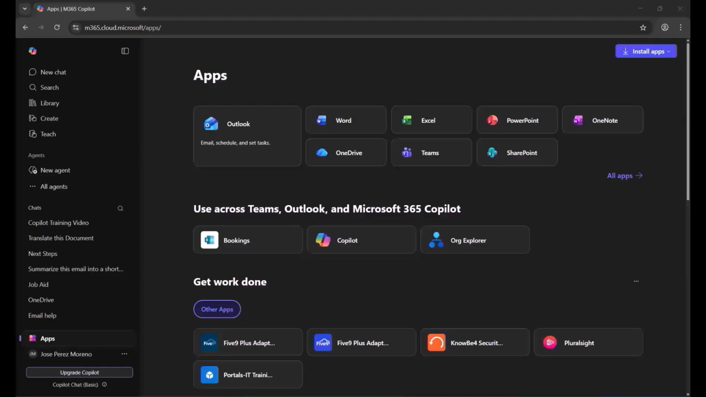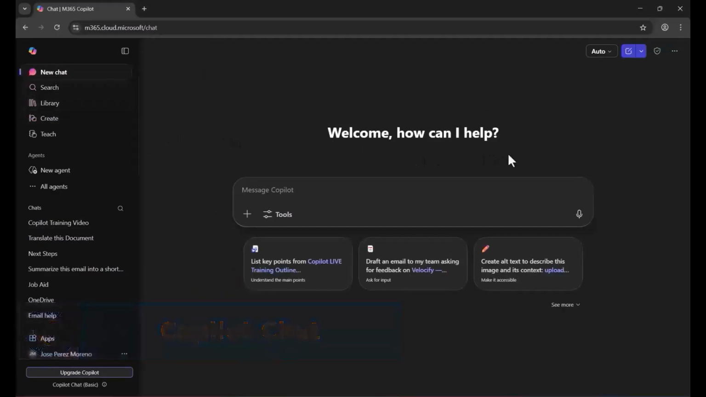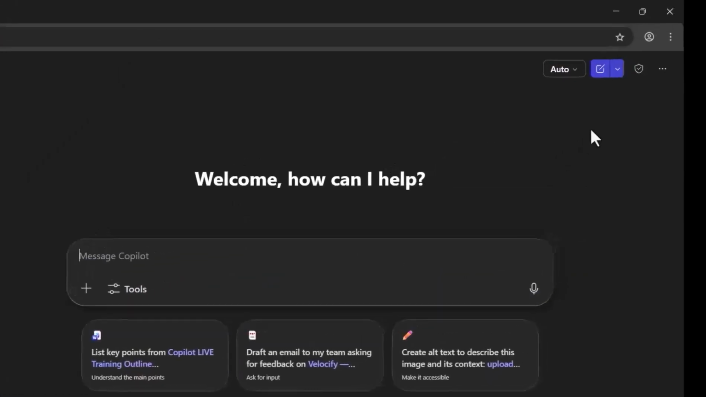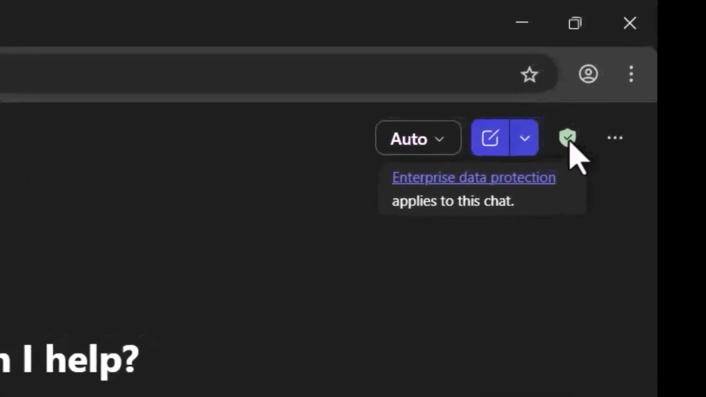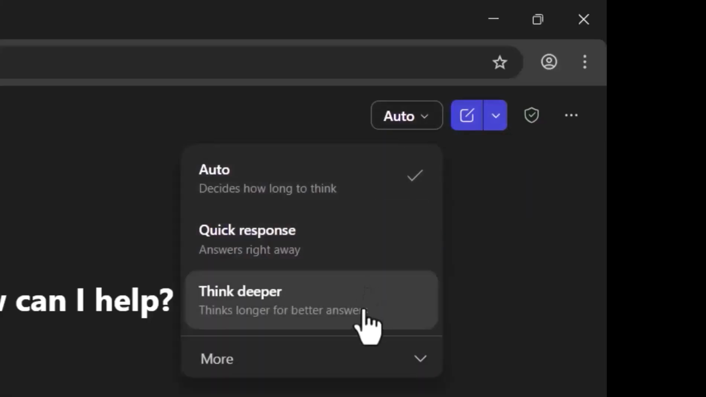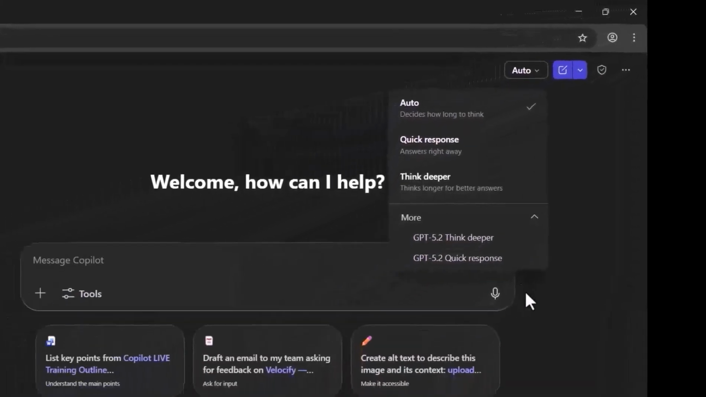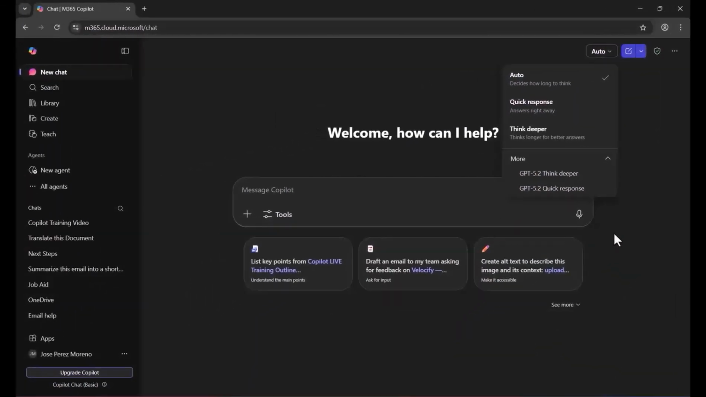Now that you know where to find Copilot, let's dive into its core experience. Let's open Copilot Chat, the core of your AI experience in Microsoft 365. Right away, notice the Enterprise Data Protection Shield. This means everything you do here stays within your organization and follows your Microsoft security policies. Here, I can switch to GPT-5 to unlock the most advanced reasoning and generative capabilities available in Copilot. Think of this like ChatGPT, but fully integrated with your work environment. This means Copilot can search, read, and reference your organizational documents, reports, PDFs, meeting notes, and more.